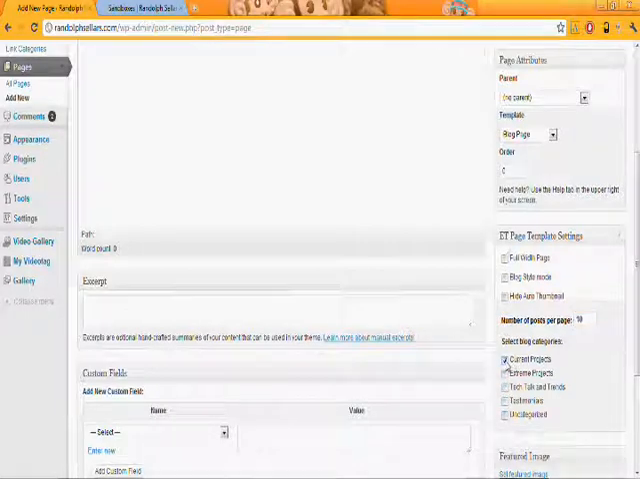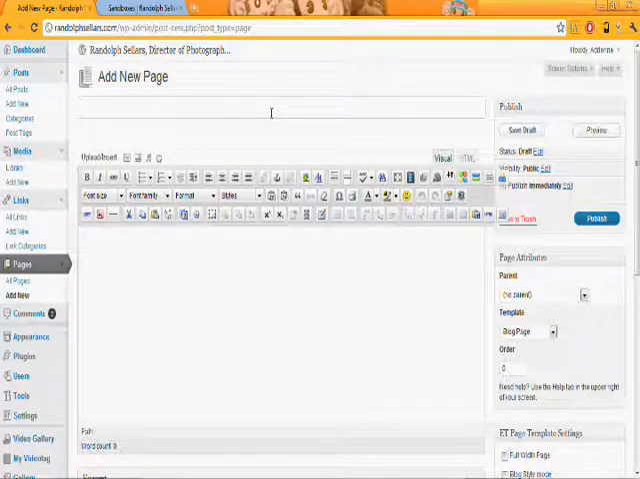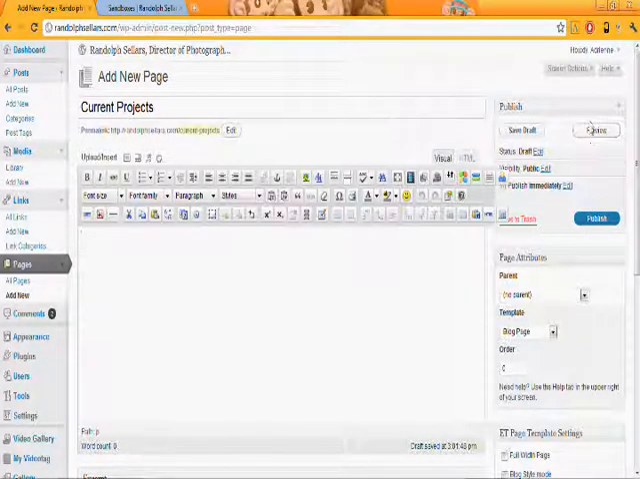So if you want it to be just current projects, you select that. You enter your title, which could probably be current projects, a fitting name, and then you don't need to type anything in here. And then you just save it, publish it, do whatever you will, and then it's just going to show up correctly.